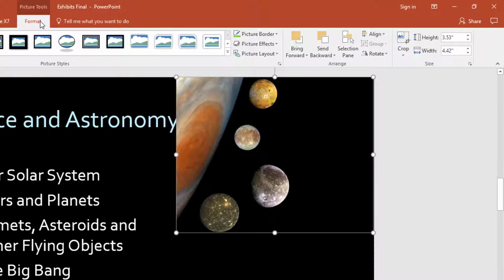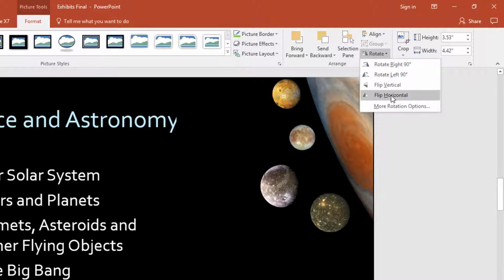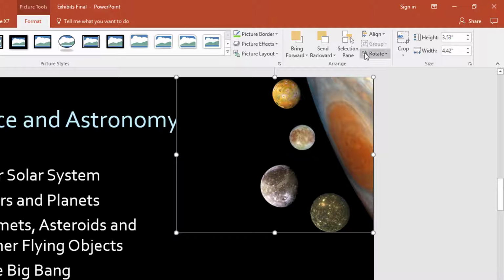Make sure the picture is clicked so that the Picture Tools Format tab comes up. And then we're going to go to Rotate, and when we say Flip Horizontal, make sure Jupiter is now on the right side instead of the left, and the moons are on the left side. Okay, so just flip horizontally, and it changes the layout.